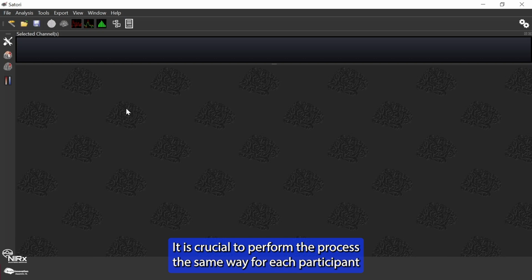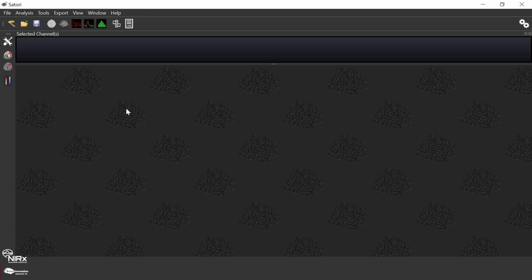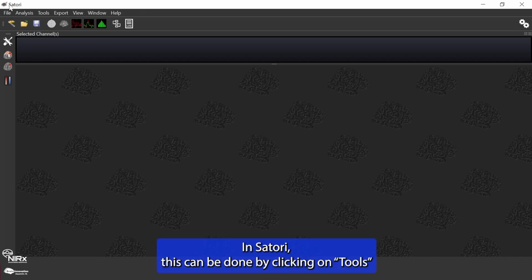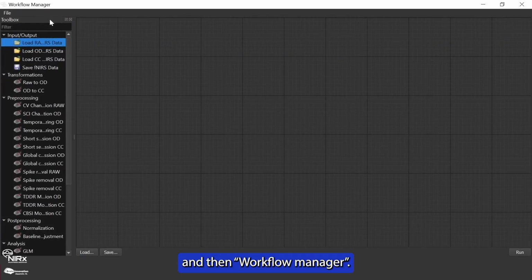It is crucial to perform the process the same way for each participant in order to prepare for analyzing them together as a group later on. In Satori, this can be done by clicking on Tools and then Workflow Manager.